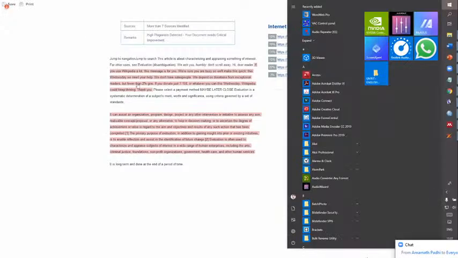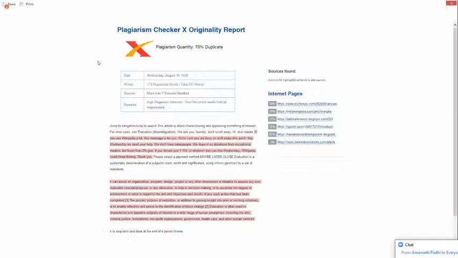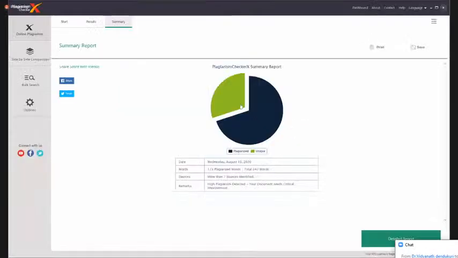So in this way, you can check the data in the plagiarism checker, and then you can modify it, and you can come up with some good one like this. See this one. This is the result analysis for the same. 70% duplicate, and this one 30% is unique, because I have taken the text from Wikipedia. The detailed report also will be generated with colors.